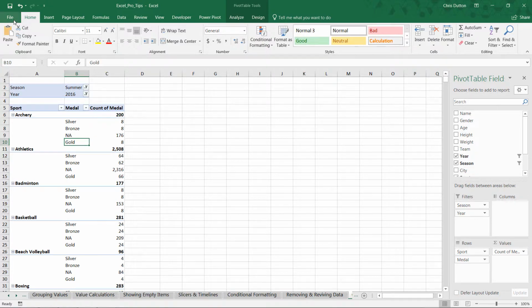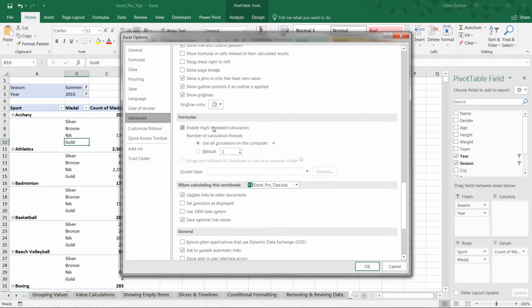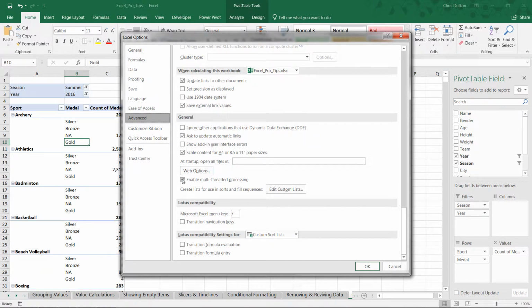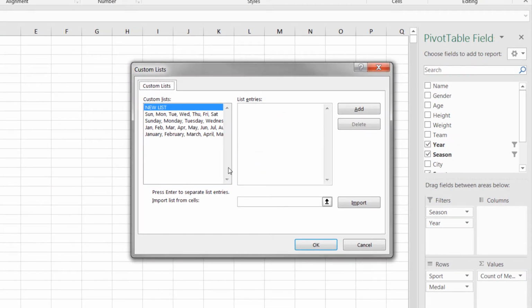We're going to go into our File tab, drill into our Options, head to Advanced, and then scroll almost all the way to the bottom until you get to this General section. And the last item in the General section says Create Lists for Use in Sorts and Fill Sequences, Edit Custom Lists. That's what you want to check, and you'll get to this dialog box here. You can see those weekday and month name custom lists that I mentioned earlier already baked in here into Excel. And all we're going to do is add a new list. And we're going to type in the order of those medals, separating each line using the Enter key.